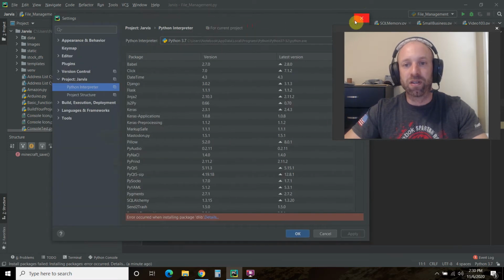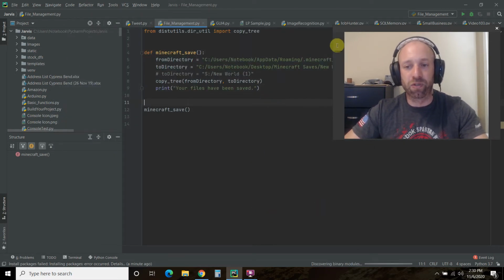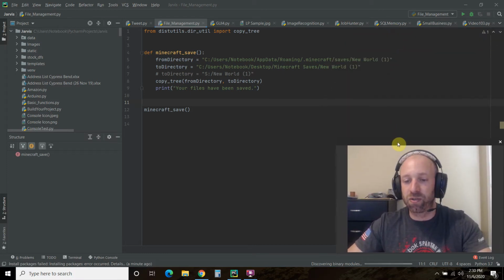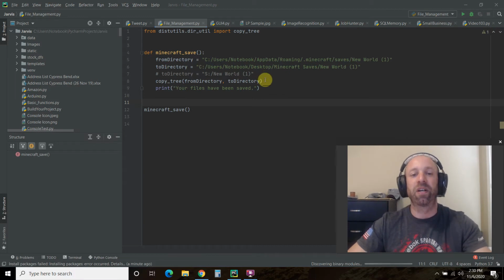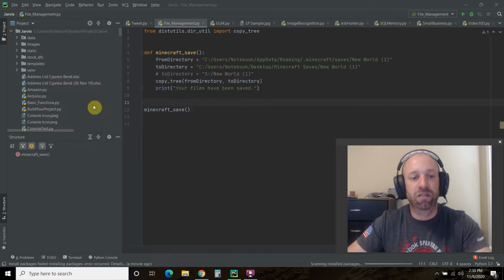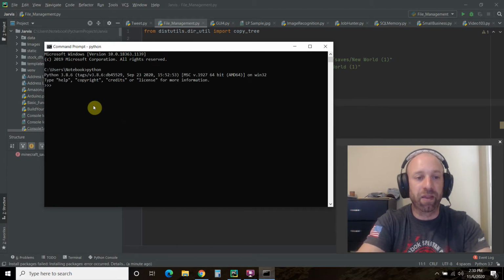Now, the first one is you have to download Visual Studio because dlib and face recognition uses a C++ back end that only Visual Studio has a library for. And the second, you need a 64-bit version of Python. So there's two ways to check. You can go to your command prompt and just type in Python.